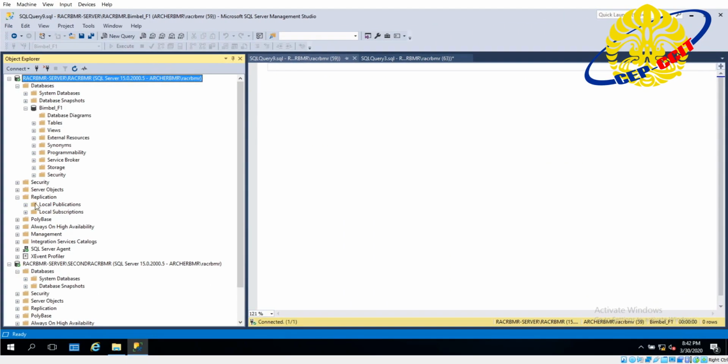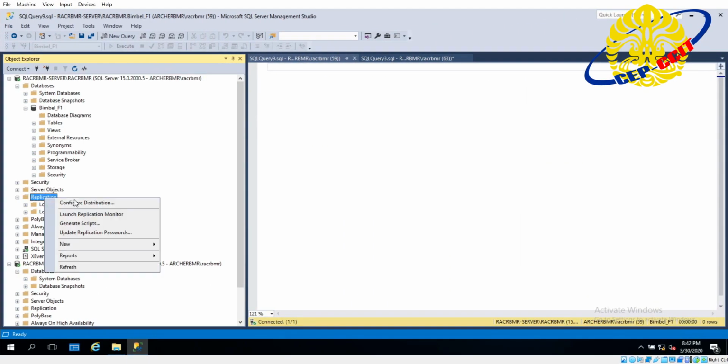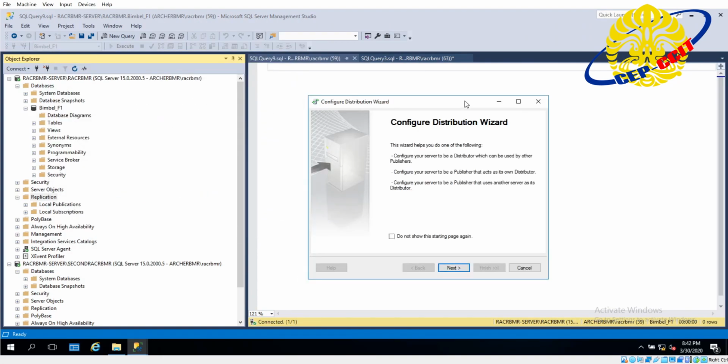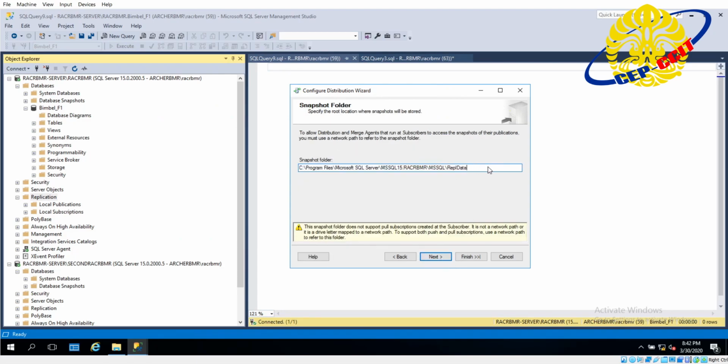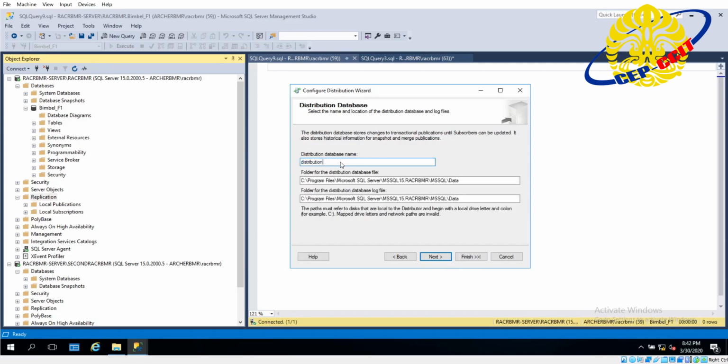Go to the server and choose replication, right click on it, and choose configure distribution. In the welcome wizard, choose next. We will choose RACBR server as its own distributor. Next, and we will choose the default for the snapshot folder. Next, and I will name it test rep. This is for the distribution database name, test rep. For these two, we will choose the default.